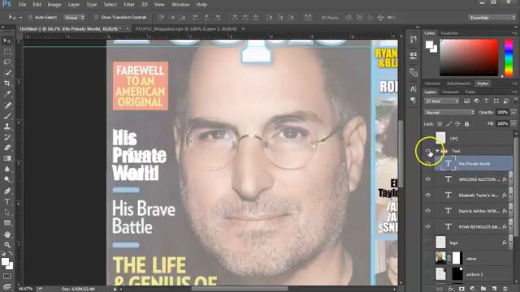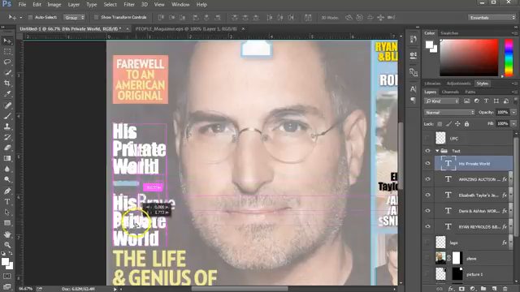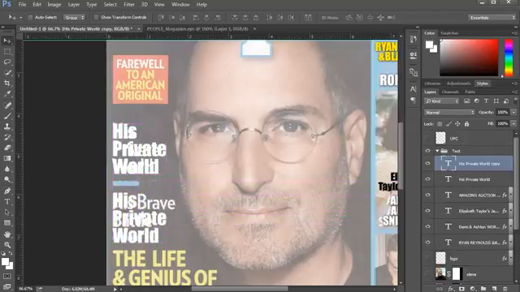So I'll just make it visible again by clicking on the eyeball. I want to be on "his private world" because "his brave battle" is the same size and style. I can keep on copying the text by pressing and holding the Control key, the Shift key, and then bringing it down. And I'll make sure that it matches the height.